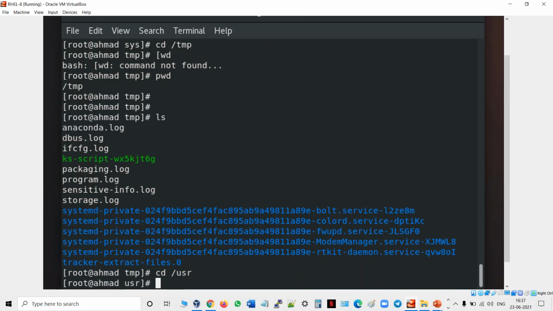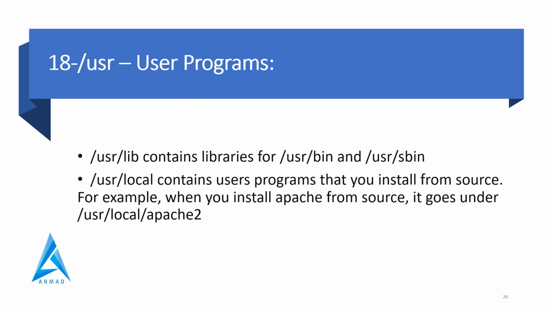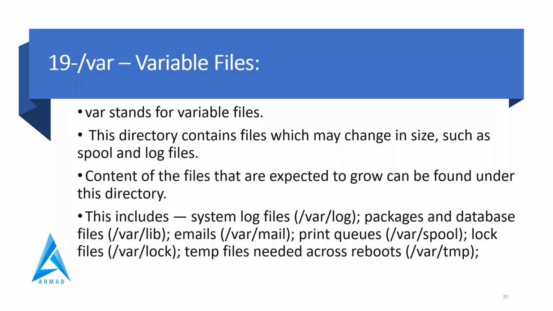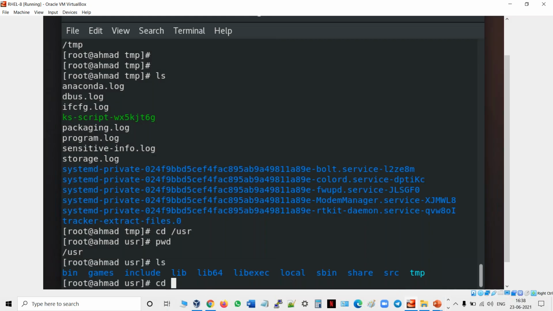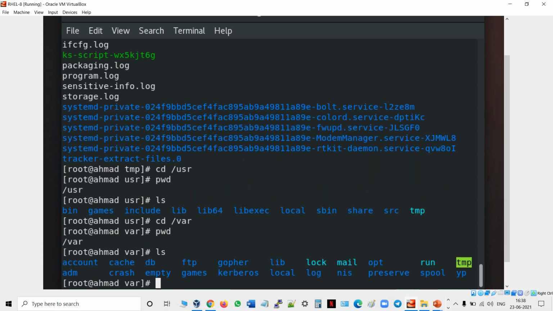So cd usr, pwd, ls. You can see that we have bin, games, include, lib64, lib, libexec, local, sbin, share, src, tmp. So these are the user programs which reside here. And the last is var, variable files. This directory contains files which may change in size, such as when you are spooling anything and storing logs. So this will store var/log, var/lib, var/mail, var/spool, and var/tmp. So cd /var, pwd, ls. You can see these are the things here. So these are my 19 directory structures.